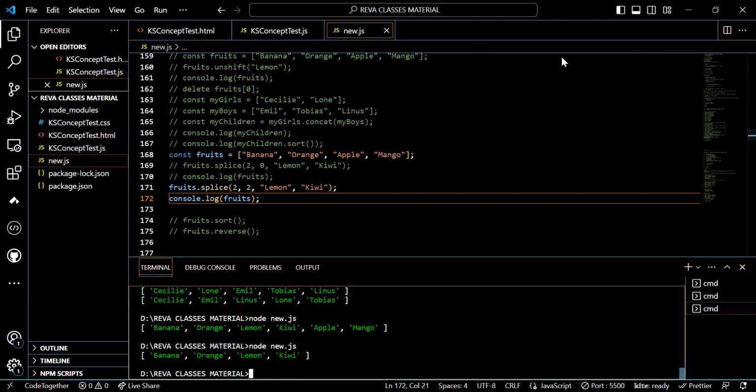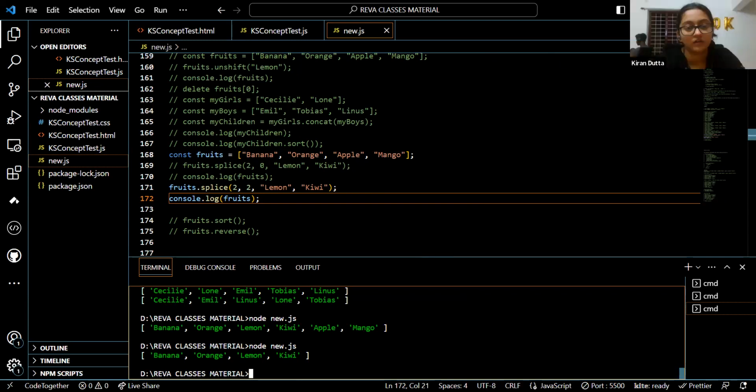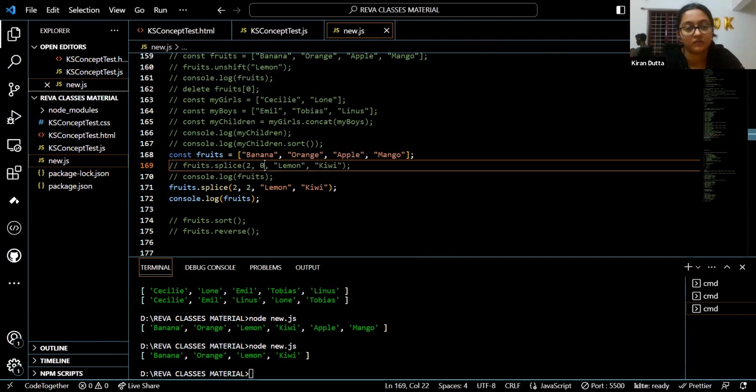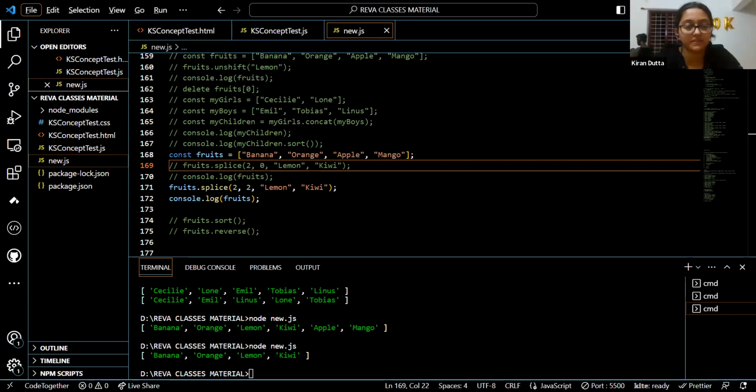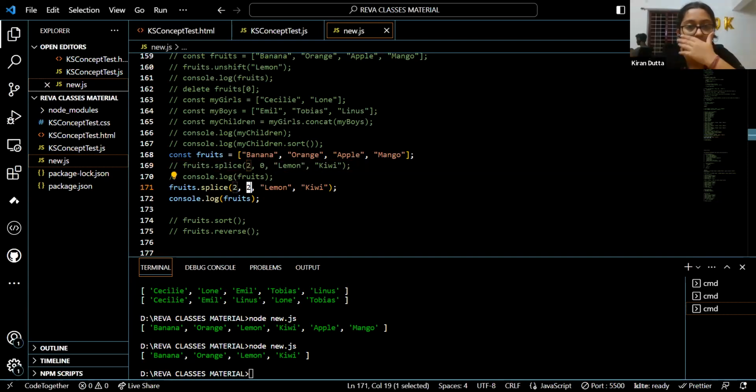It added lemon and kiwi on index 2. And yes, 0 is for deleting anything, it removes nothing. When we are specifying it just as 2 and 0, it's just adding, inserting that element at the given index.